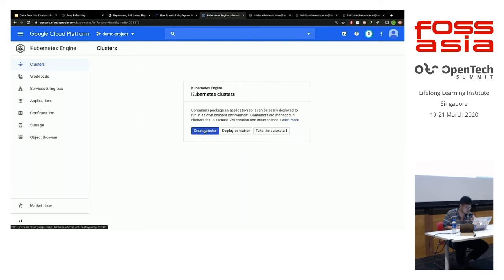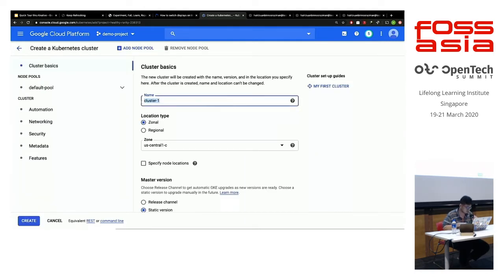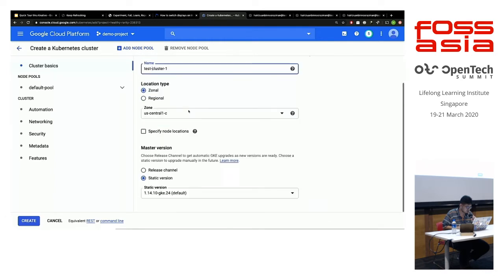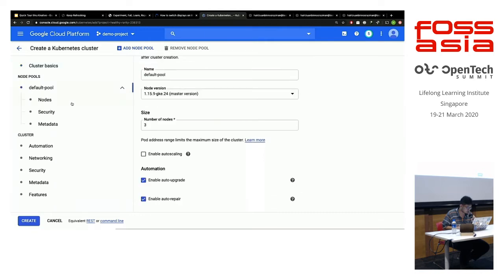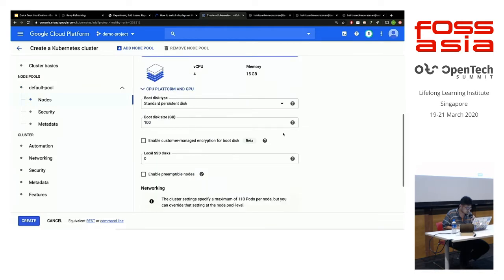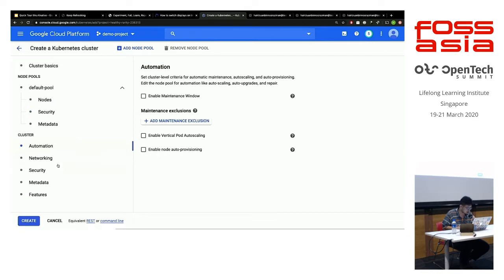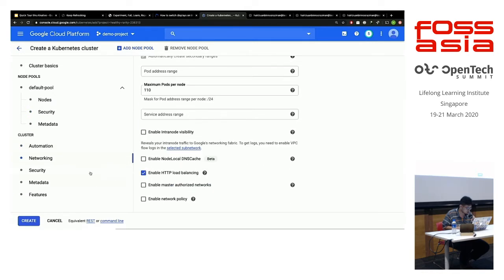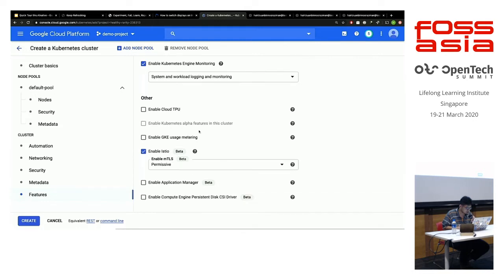So instead, we're just going to try to do this. We can go straight to the Knative part and focus on that. In order to get our Knative up, we need to install istio. So we just go test cluster 1, static version 1.15. Then we need to set our nodes to have a bigger CPU. And for the next part, we need to find istio. Enable istio permissive, and then that's fine.